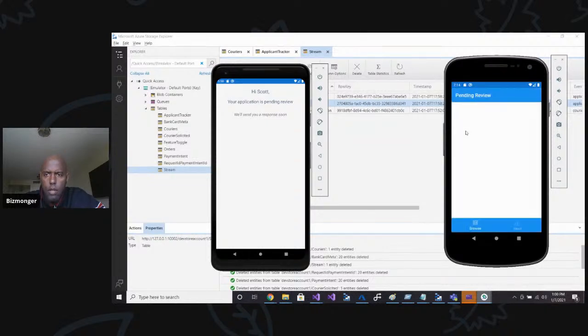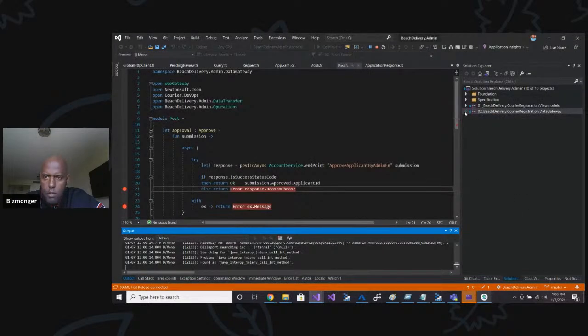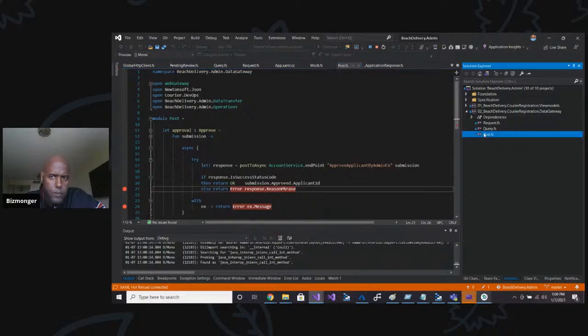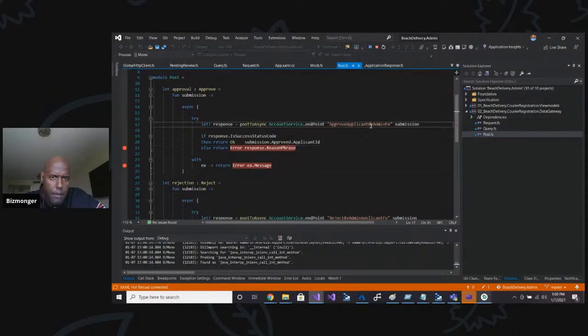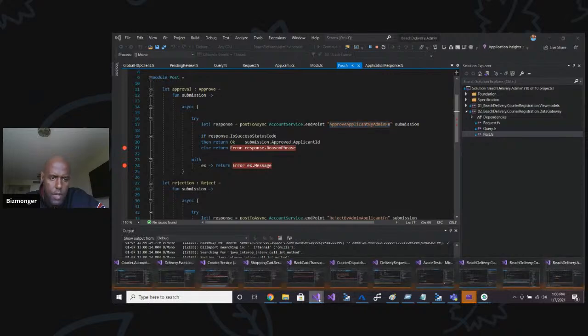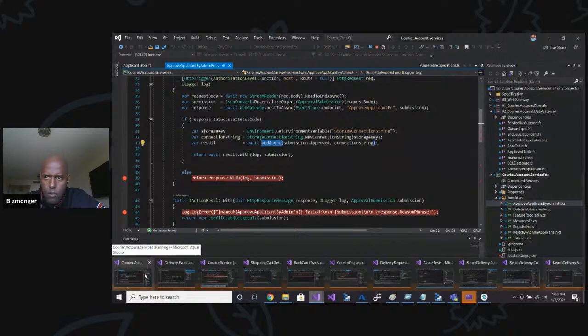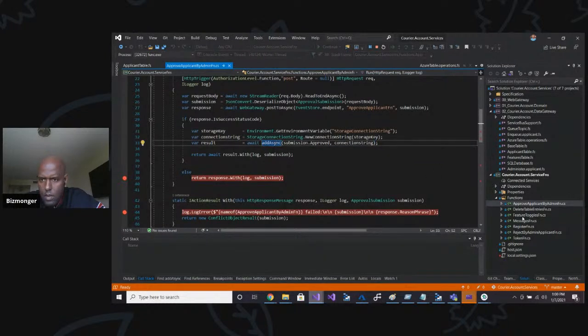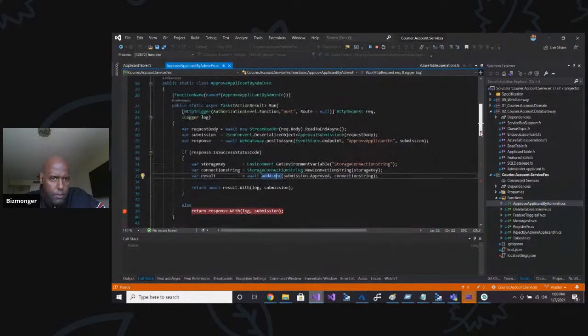You would think that the admin app would load pending review. The item should show up in here. Say view. All right, when I say approve, let me go to the admin app before I post approve. Approve applicant by admin. And that's an account service. If I go to my account service, approve applicant by admin, we post the event store, and then we do an add async. That's what I'm interested in over here.